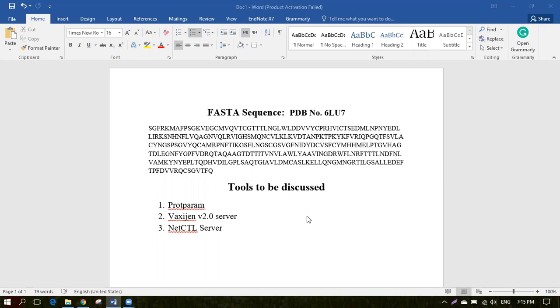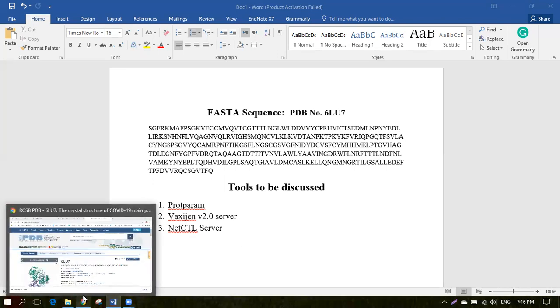Before we start, I want to tell you a little bit of information about these three tools. ProtParam is used for the physicochemical properties of the particular protein which we are selecting, and VaxiJen is used to check the antigenicity of the protein sequence, or of the peptides which we draw after using the NetCTL server. And the NetCTL server is used for T cell epitope prediction. Now we're going to start.